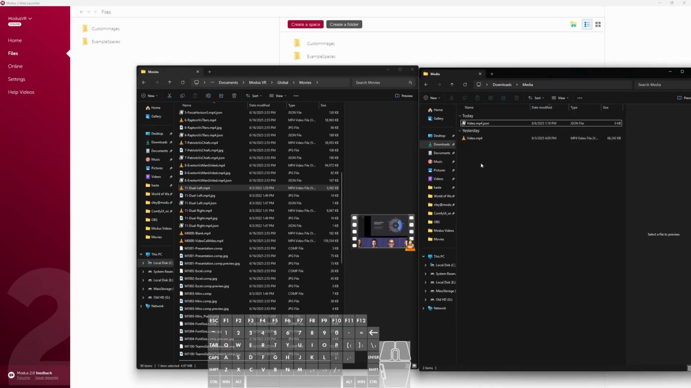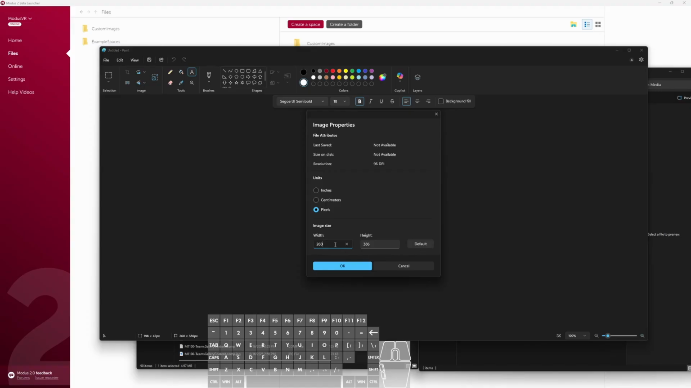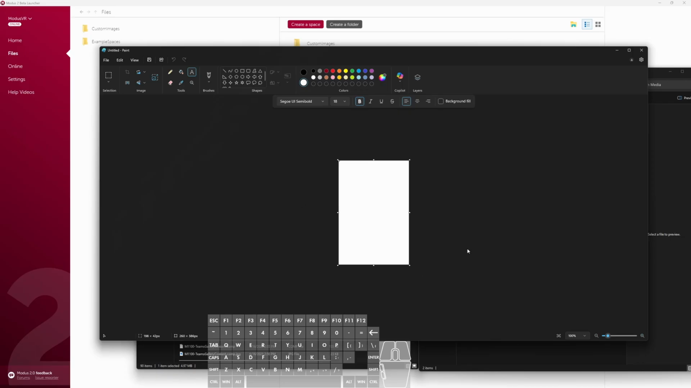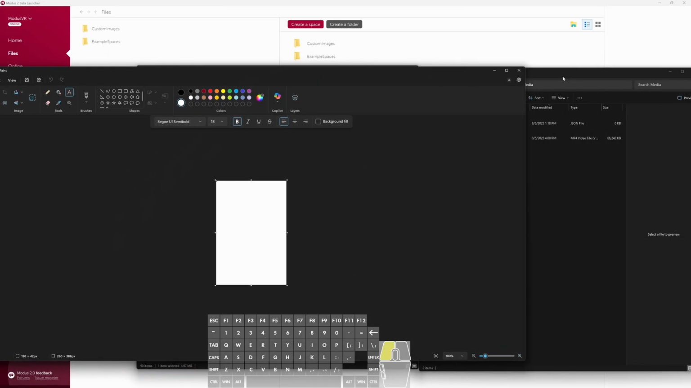And then for our image, you can use any kind of image editing software. Just for simplicity's sake today, I'm just going to use MS Paint. So MS Paint here, we're going to want to make sure that we have the correct size for our thumbnail. That's 260 by 386. If I need to change that, I can go here to image properties. I've already set mine up, but 260 by 386, hit OK, it'll give you this canvas.